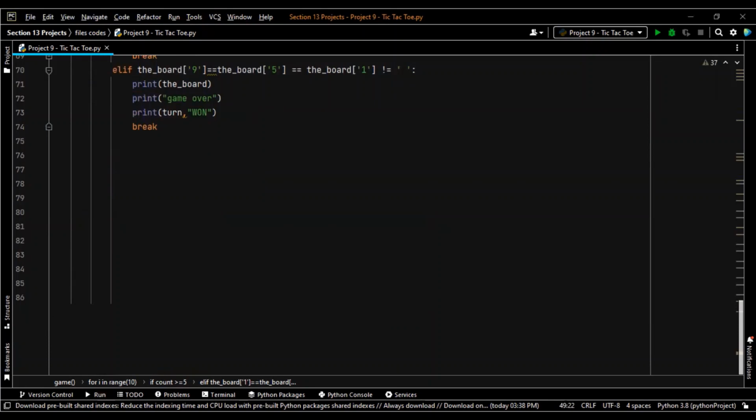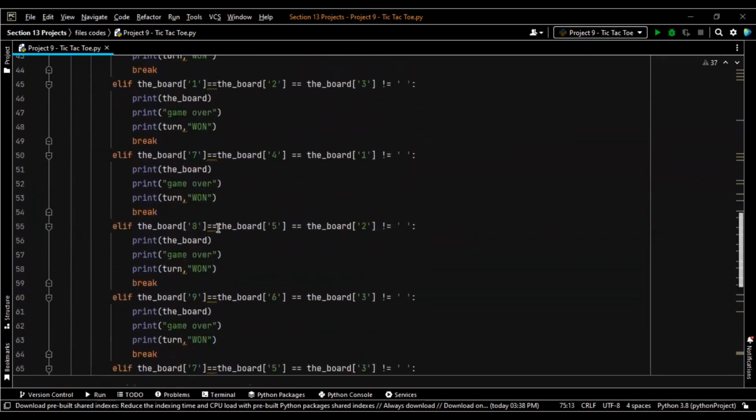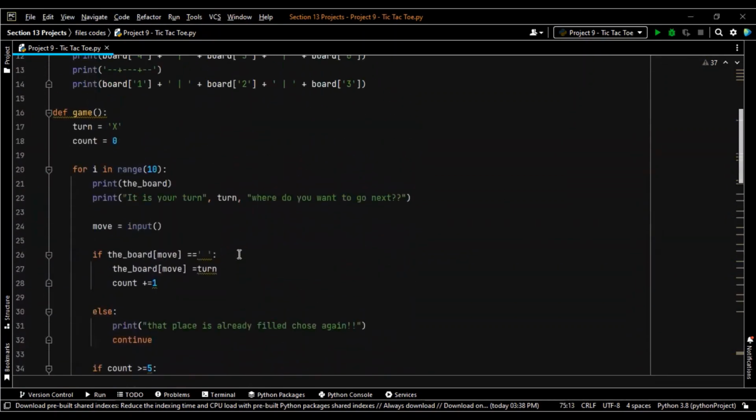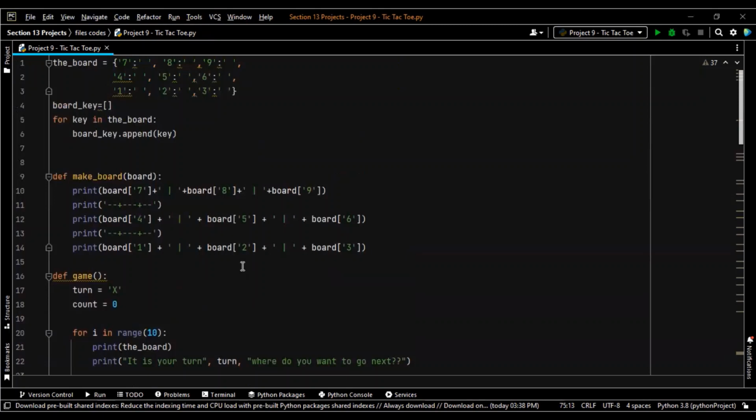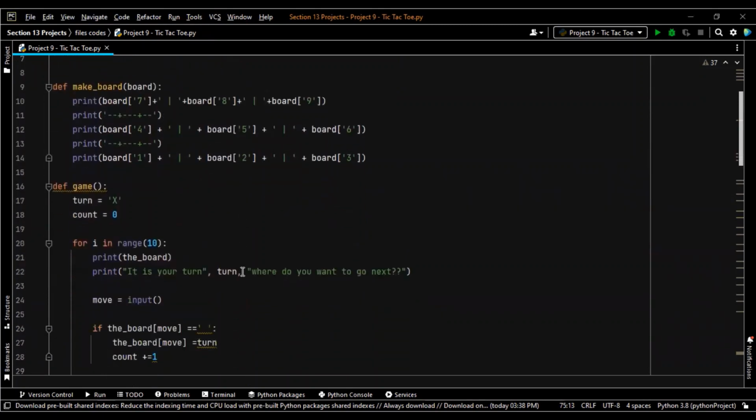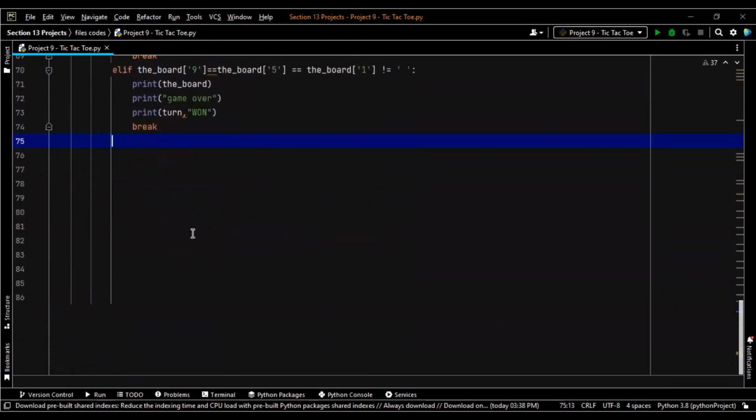Now what do we need? We need just the last part of the game, that is to change the player after every move. And if no one wins, and if the count is 9 and no one wins, like if the board is full but still none of them are the same, then we will simply declare it's a tie. Okay, let's first do that actually.